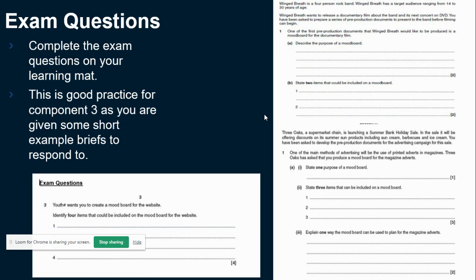So one of the main methods of advertising will be the use of printed adverts in magazines. Three Oaks has asked that you produce a mood board for the magazine adverts. So state one purpose of the mood board, state 3 items or 3 assets that can be included on the mood board, and explain one way that the mood board can be used to plan for the magazine adverts.